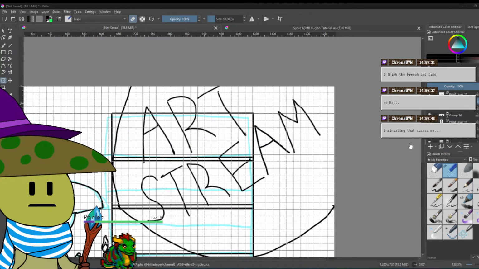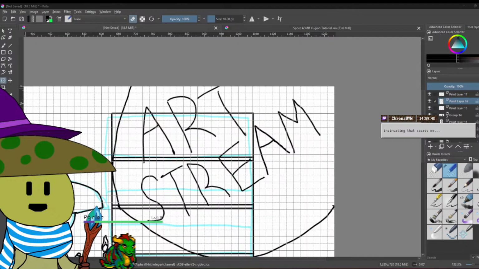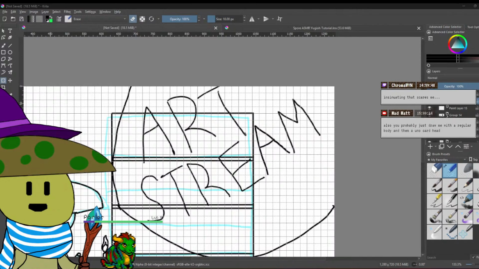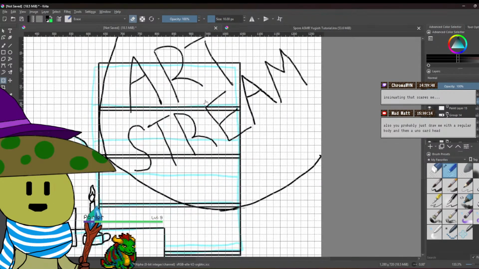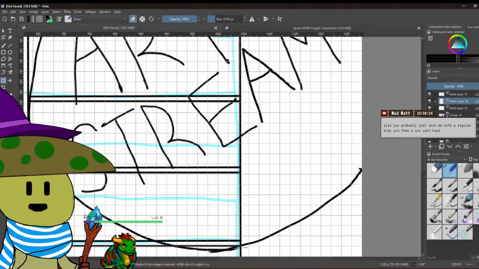Basically, it devolved into how we would actually draw Matt, because his profile picture is just an Uno card. So I suggested an Uno card with legs, and Matt suggested draw me like one of your French girls. So, you know, probably just draw me with a regular body and then an Uno card head. Yeah. That's kind of what I was thinking. Okay.